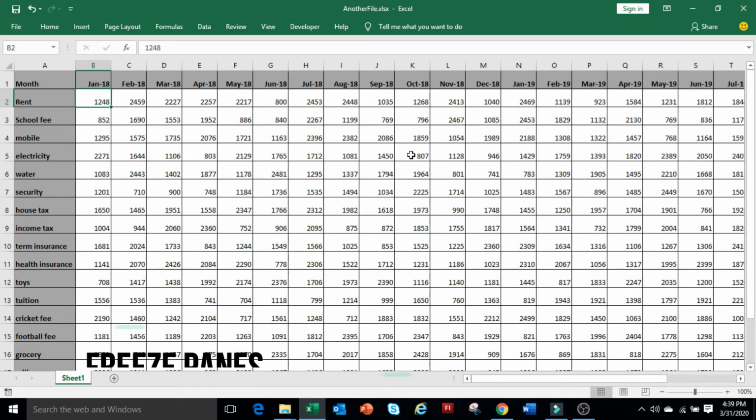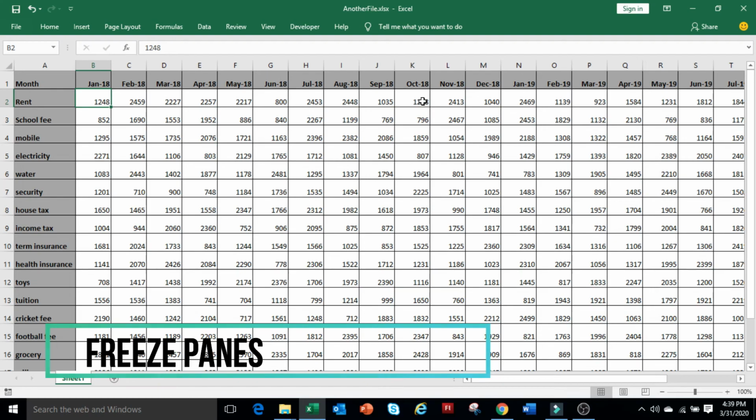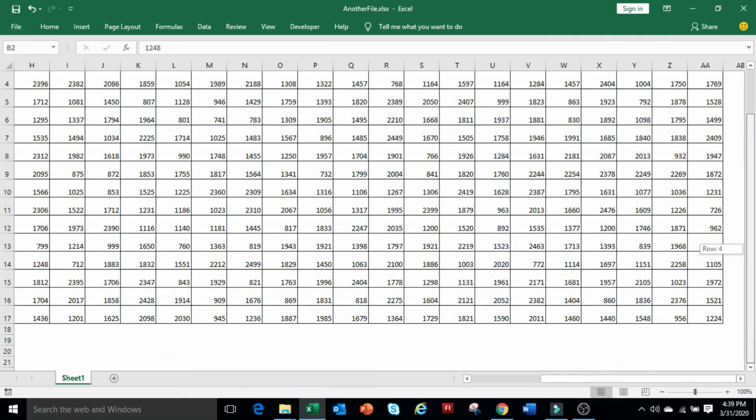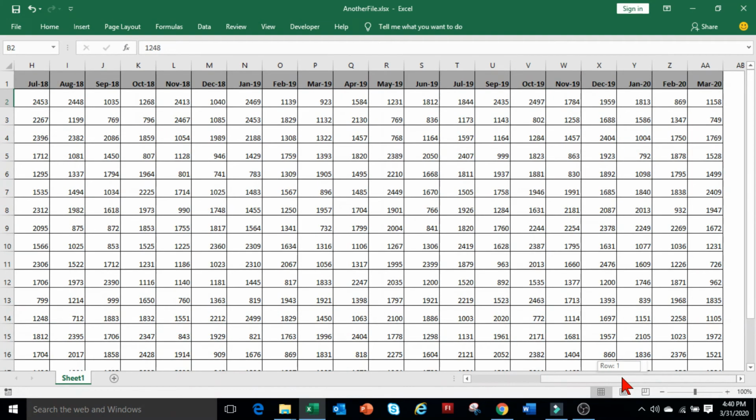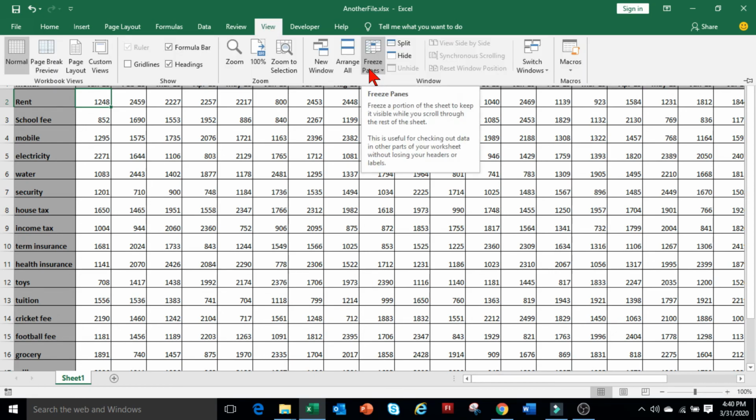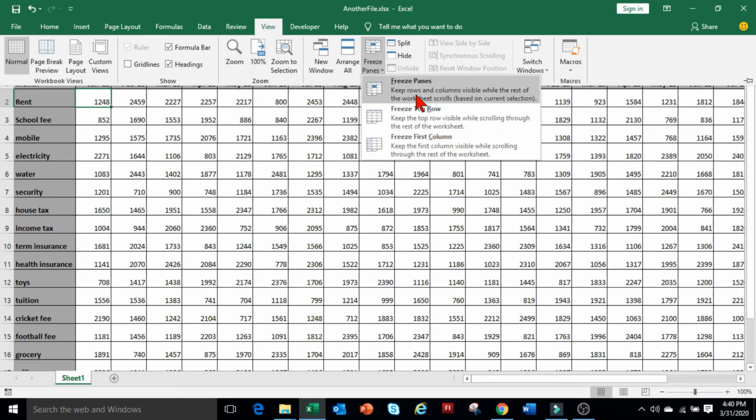If your sheet has large data set with headers and you scroll the sheet, then the headers will not be visible. The freeze pane option is used to freeze the specific row or column or both. In this sheet, we want to fix both first row and the first column. Now to use the freeze pane, select the cell above which and left of which you want to freeze. Go to View tab, click on Freeze Panes and select Freeze Panes.